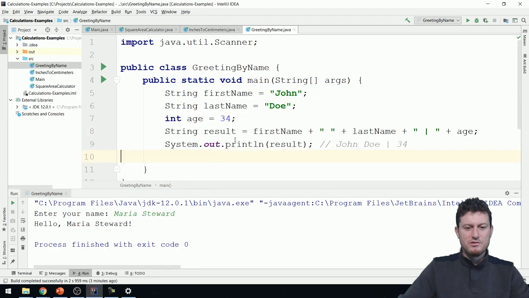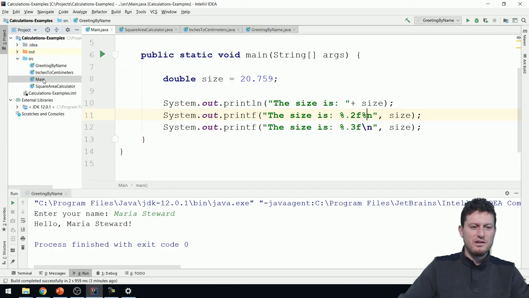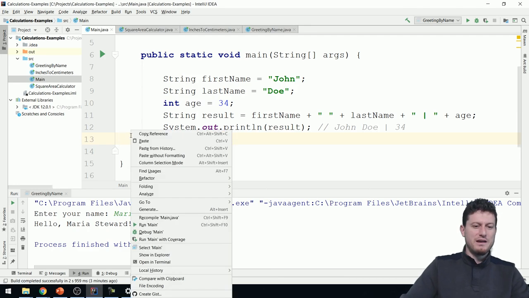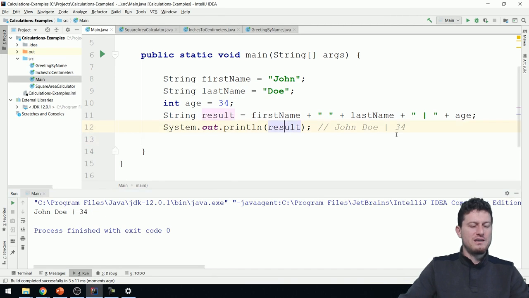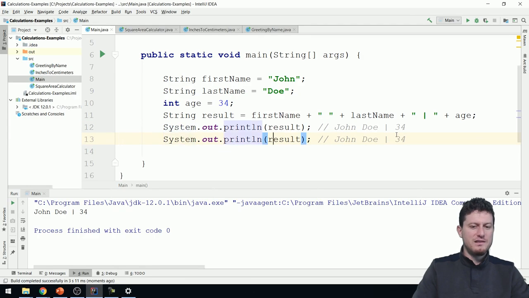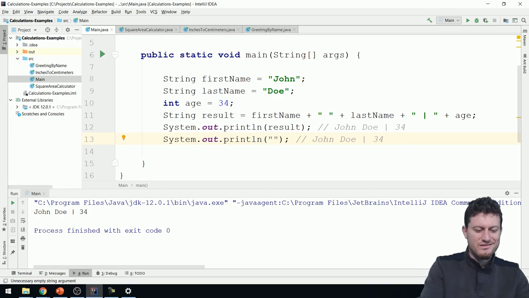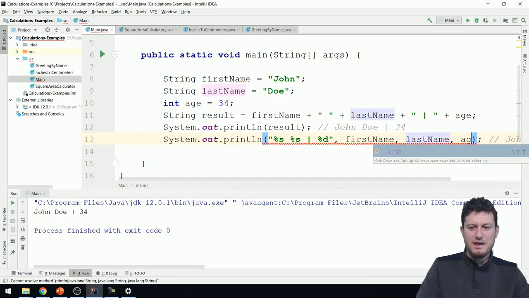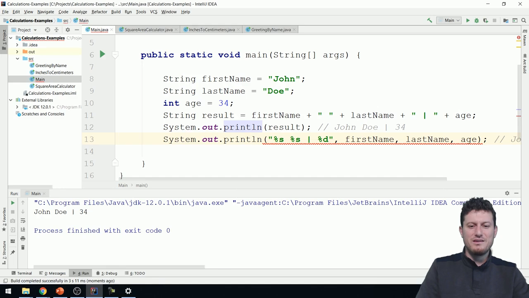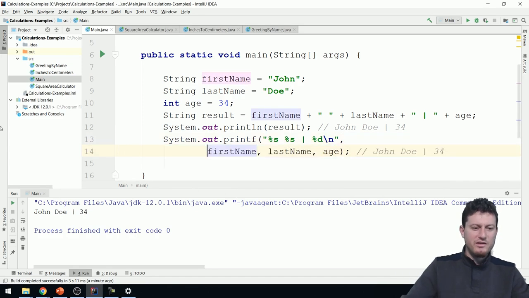I don't want to type it from zero. So it's John Doe 34. John plus space plus Doe plus this plus age. And the result, oh, it's not greeting by name. Sorry, it should be put here, for example, because I want to keep my greeting by name file holding the solution of the problem called greeting by name. And this is the output. I can print something very similar like this: John Doe of %d, firstName, lastName, age. Okay, but it should not be println, it should be printf with a new line at the end. So this will print the same thing.